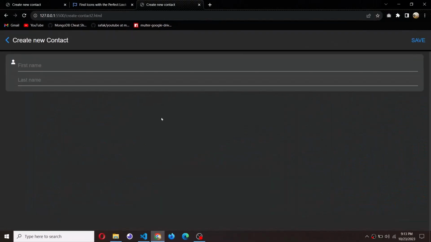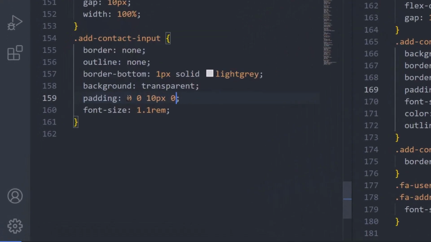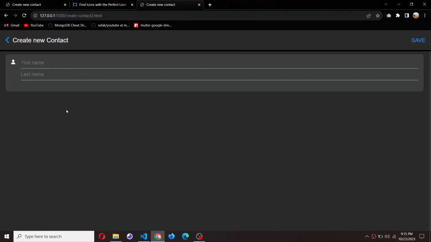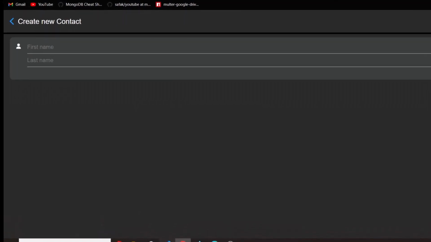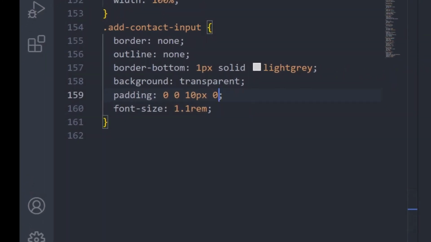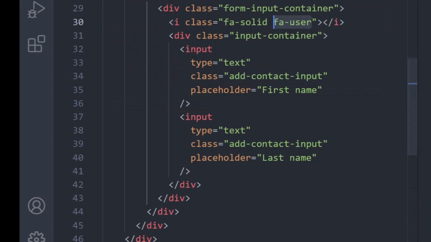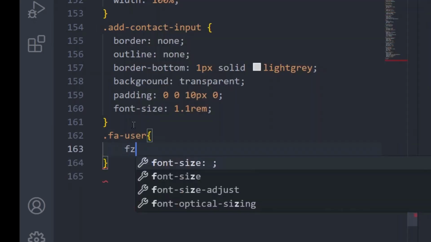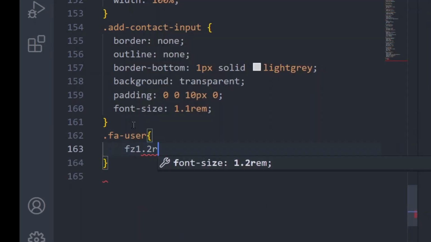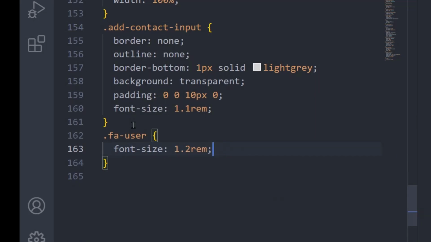Now let's see. Okay, this one should be something like this. Now let's see. Okay, good, now it works just fine. Okay, just as we want it. And let me see, I think this one should also increase a bit. As you can see that this one is quite smaller. So let me go get the FA user. I'll just copy it from here and then I will paste it here. So I'll give a font size of 1.2 rem. It should do the trick for us.